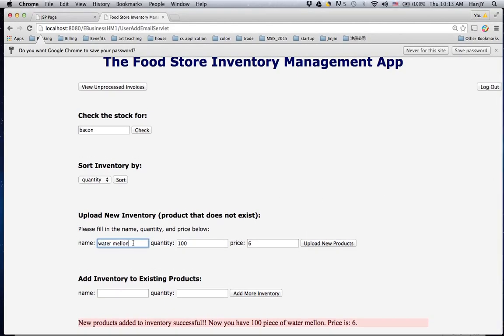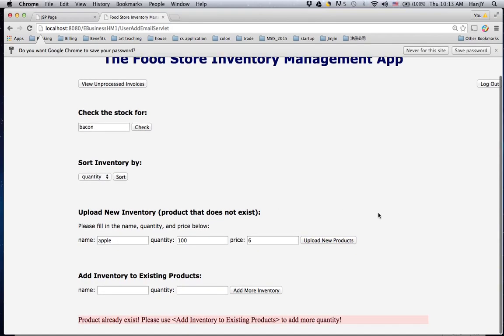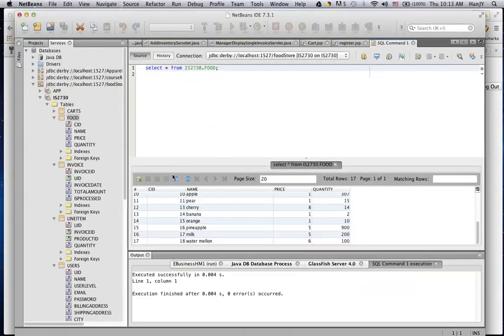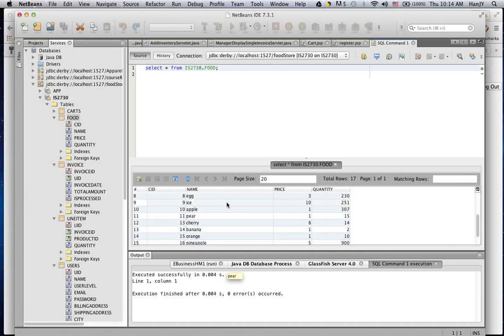So there's some error validation here. If we try to add something that already exists, say I want to add apple, but apple already exists, and you try to upload this new item, you'll get the error message: product already exists. Please use the add inventory part to add more quantity. So if you want to add something that already exists in the database, you need to use this part. So let's see how many apples we already have. Okay, we just checked. We have 307. I need to remember this number.